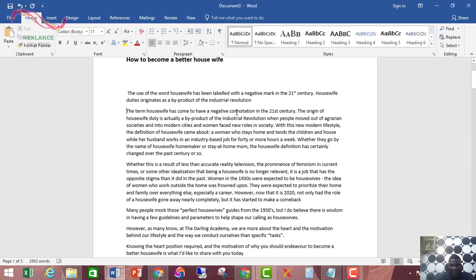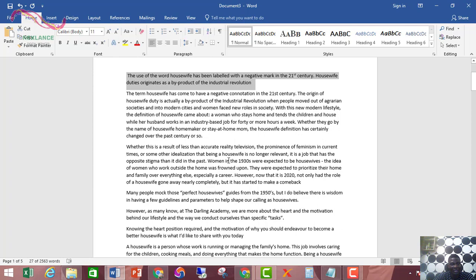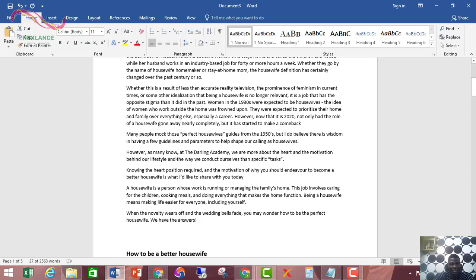The time housewife has come to have a negative connotation in the 21st century. The use of the word housewife has been labeled with a negative mark in the 21st century. Housewife duties originate as a byproduct of industrial revolution. The origin of housewife duty is actually a byproduct of industrial revolution. You can see the same meaning but different words. So by the time you submit this for your customer, it's going to be 100% unique. You're not going to have any issue that you copied it from anywhere. So that's what you just have to do with all this.